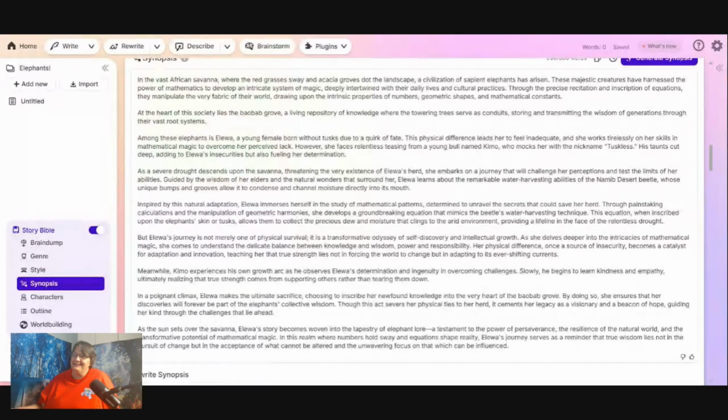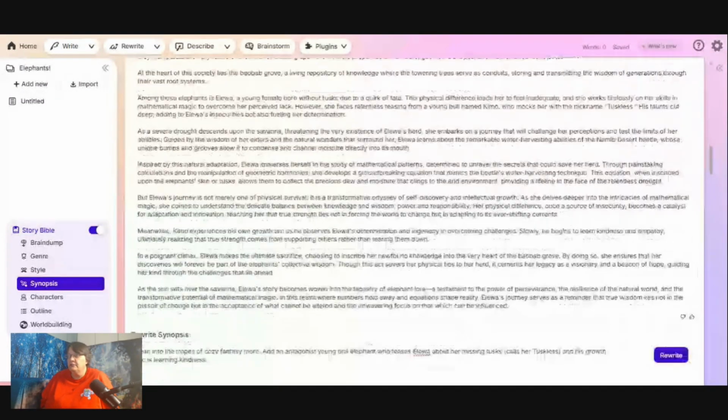His taunts cut deep, adding to Eloah's insecurities, but also fueling her determination. As a severe drought descends on the savannah, threatening the very existence of Eloah's herd, she embarks on a journey that will challenge her perceptions and test the limits of her abilities.